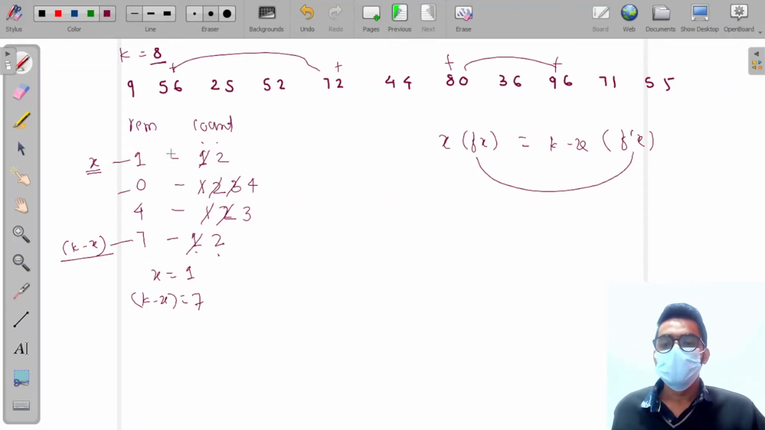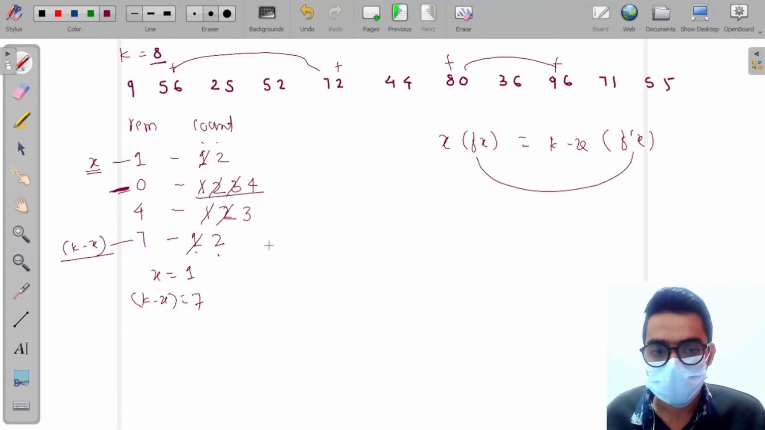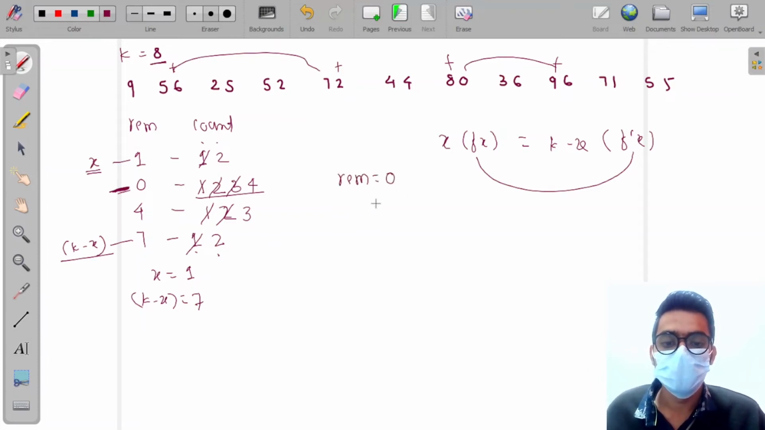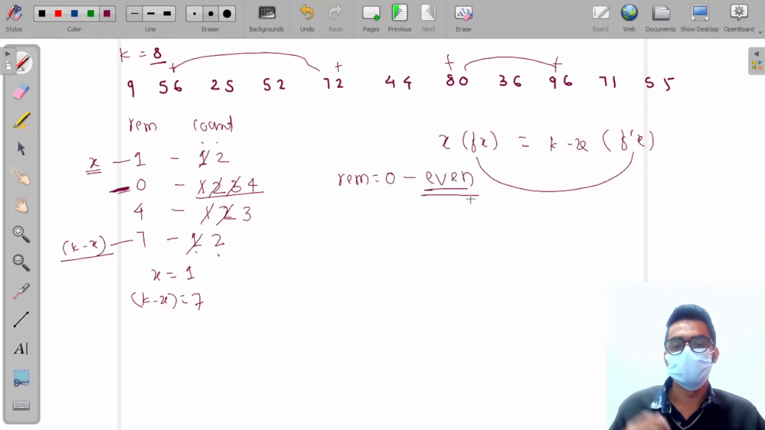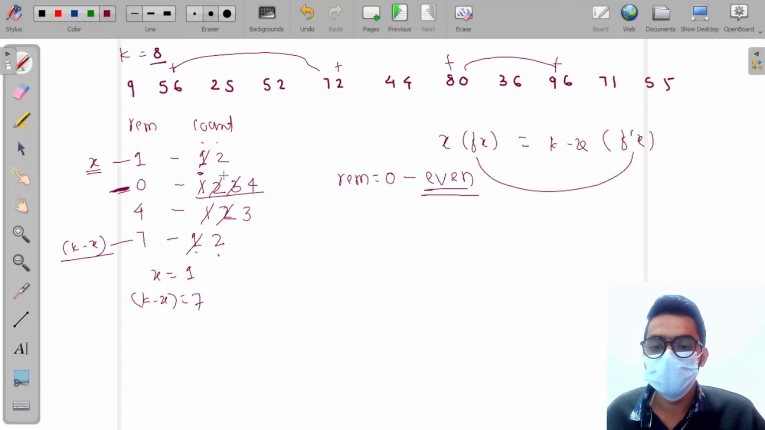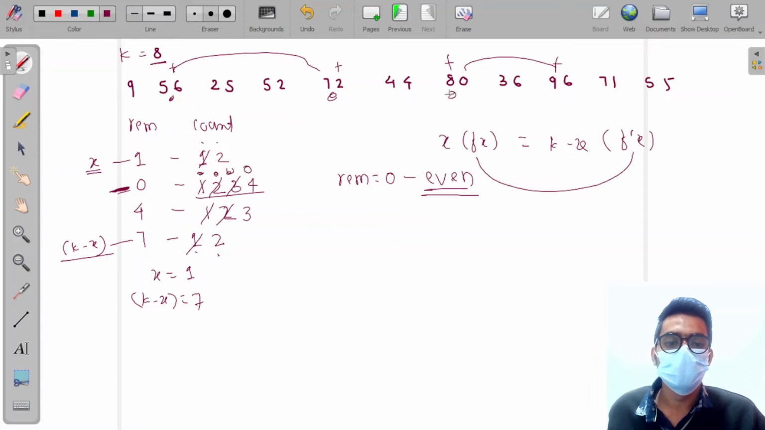Now if our remainder is 0, then we need a count in even numbers. If our remainder is 0, then we need an even number of counts. Why? Because this number can make a pair with this number. That means this number can make a pair with this number. This number can make a pair with these numbers.